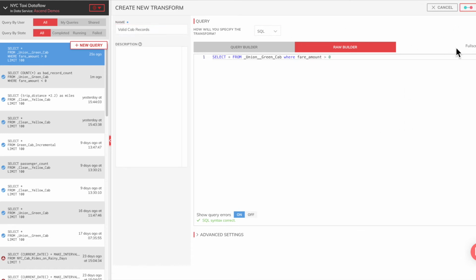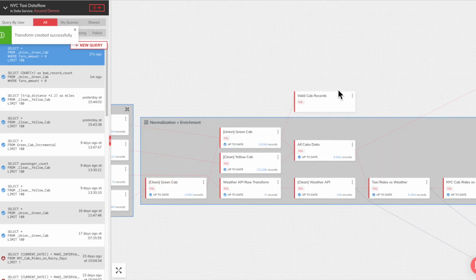And by simply hitting create, we can see that it's been added to our graph, it's already started to run, and soon it'll be up to date, just like all the other components.